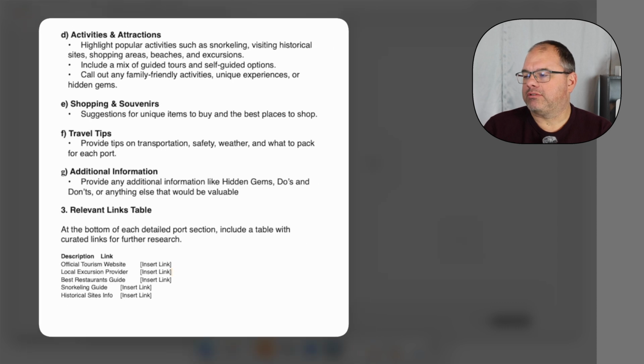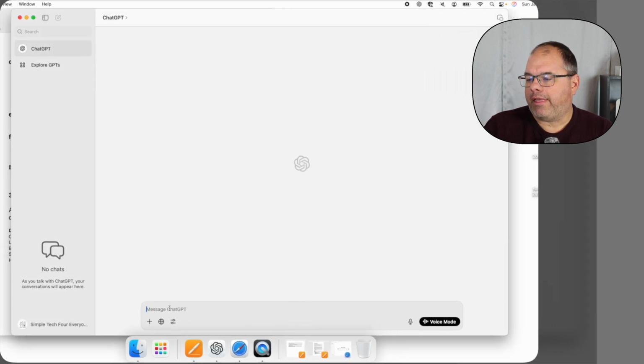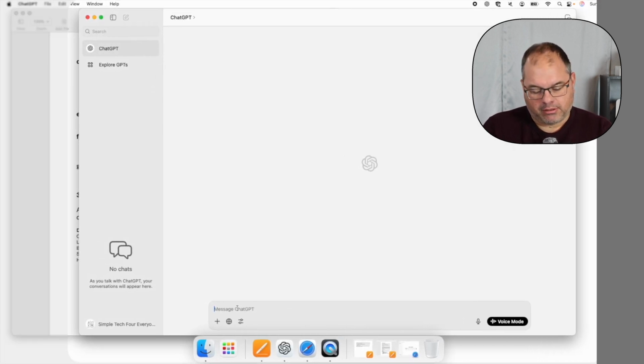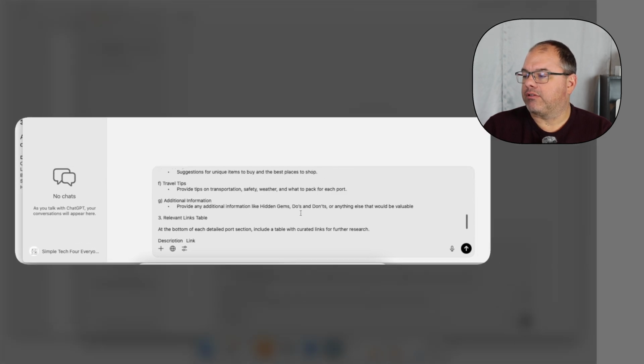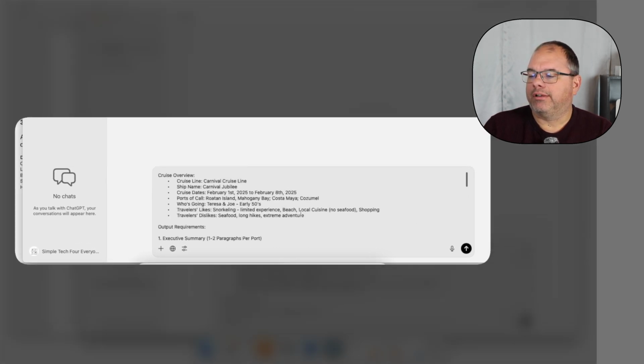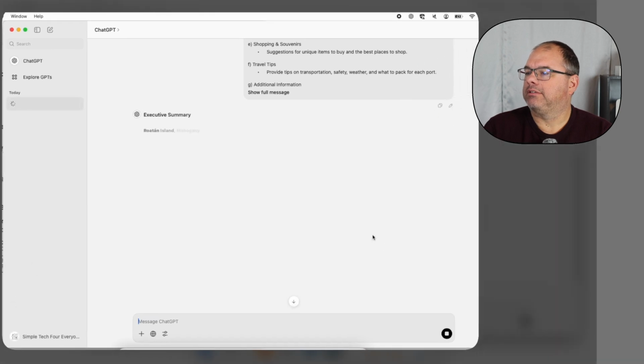Again, I've already copied this, so I'm going to go over to ChatGPT, and I'm going to paste that information in. I'm on a Mac, so that's Command V, and it's going to put all of that prompt in there. Don't worry about the formatting. It doesn't need it. It's only for our readability when it's in the other document. And I'm going to go ahead and press go on that.